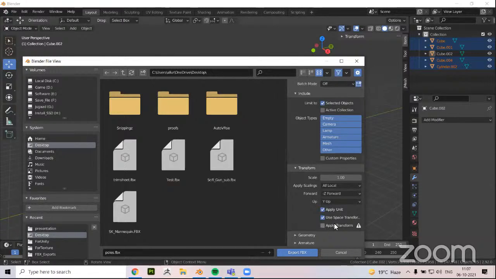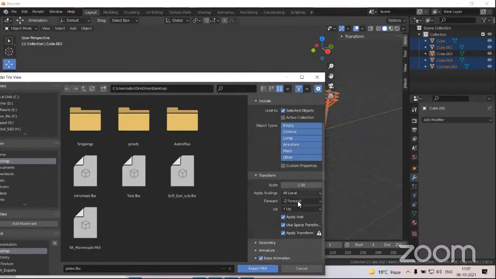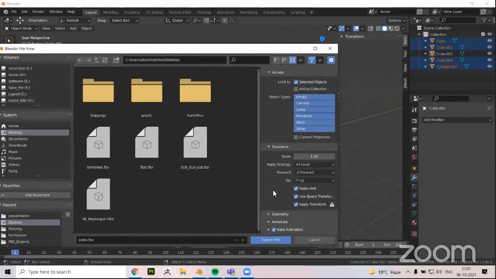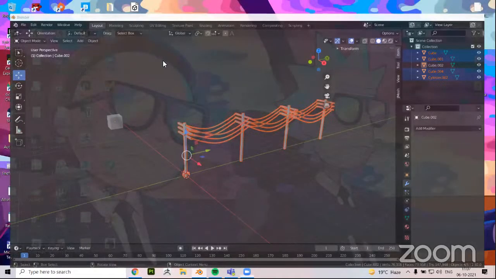And here we have another option which is called apply transforms. So what this does is, if we haven't applied any of our transform values, then it'll just reset them back to 0 so that we won't have any scaling issues later on. And I'll just hit export. So right now on my desktop, I'll have a file called poles, which looks something like this.